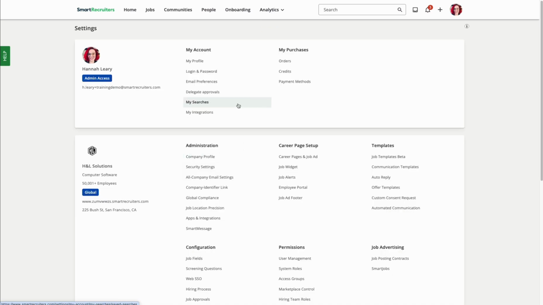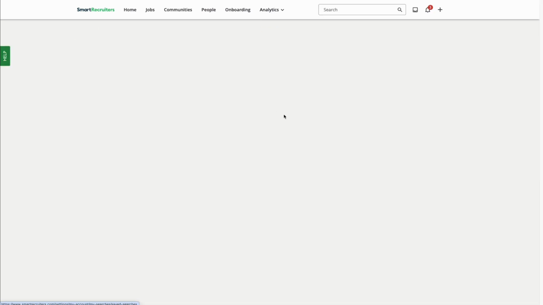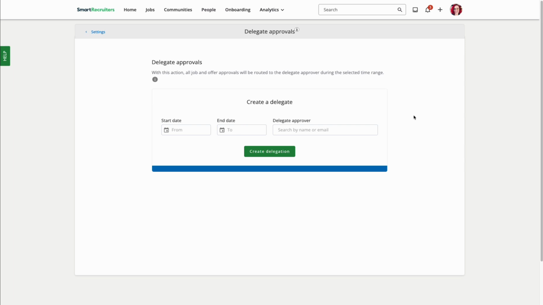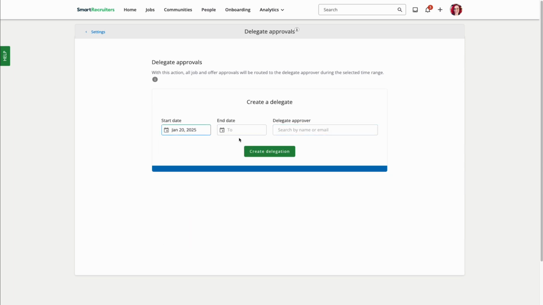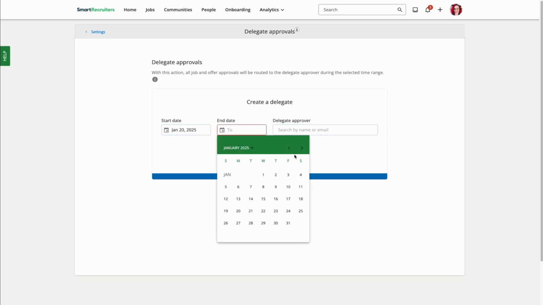On the Delegate Approvals page, you can assign another user to make job or offer approvals on your behalf if you're going to be away for a period of time. For example, I'm going to be on vacation for a week, so I need to delegate any approvals I might receive to another user so that the approval process doesn't get delayed. I'm going to enter the start and end dates of my vacation and then select the user who will receive the approvals.